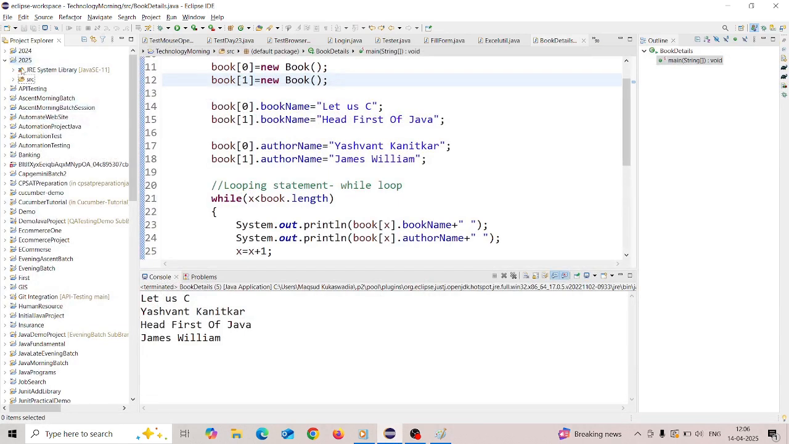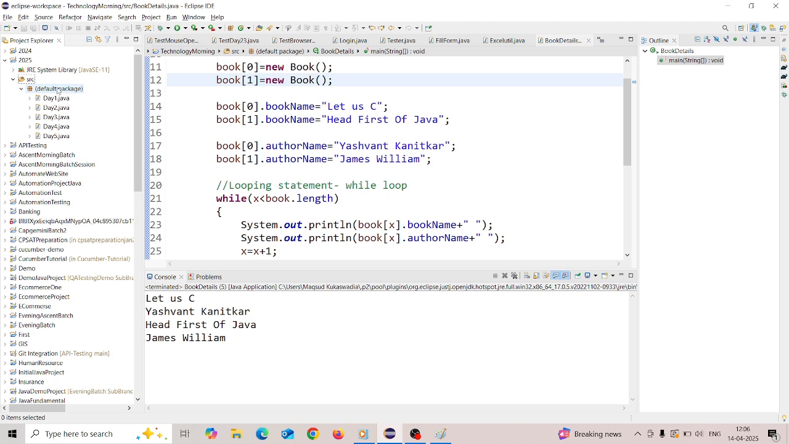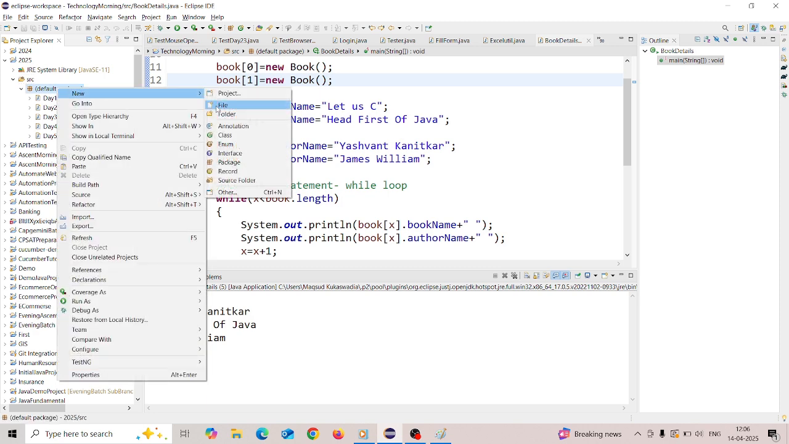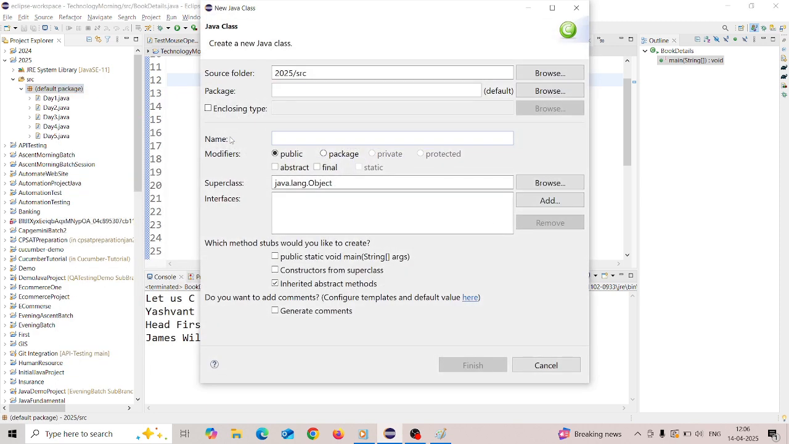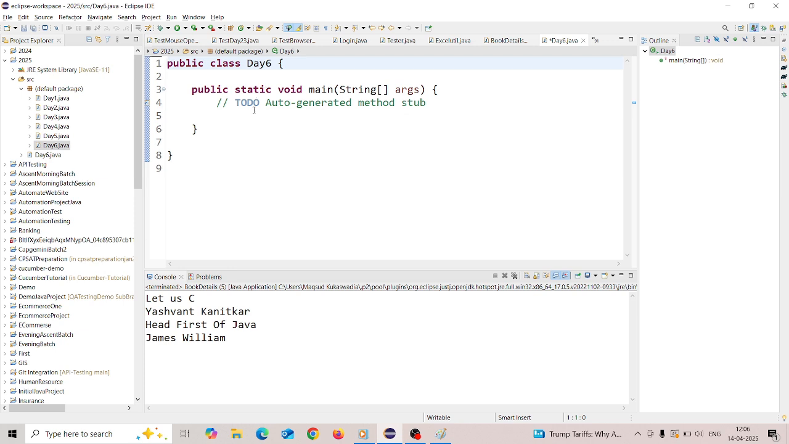So let me go to that project, as we have been working with project 2025. We have completed up to day 5. Now I'm creating a new class and giving the name as Day-6, and here we are trying to add the main method. As we understood what my approach is to complete this problem statement and get the result, we are going to create two methods here.